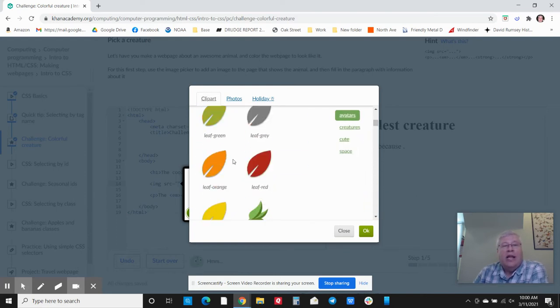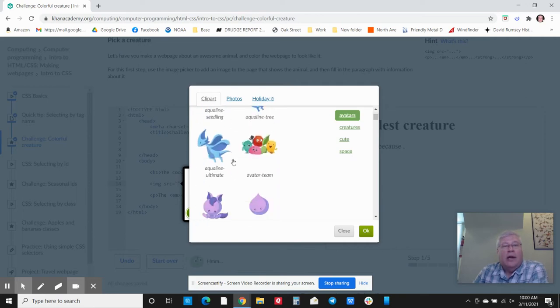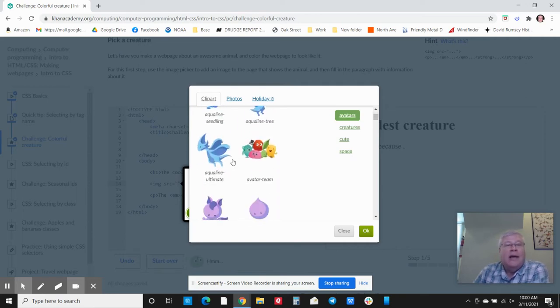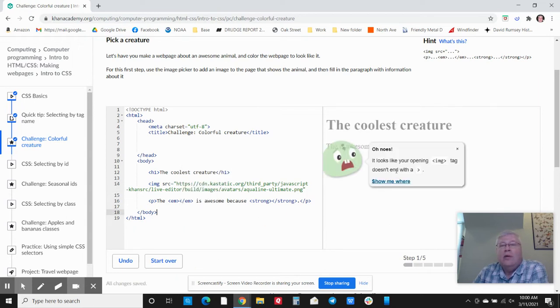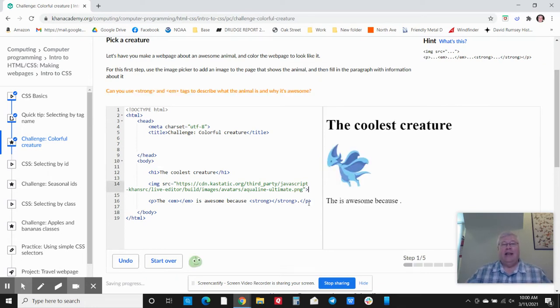Where's my flying one? I like my flying one. The ultimate little Aqualine, ultimate flying dinosaur. I love it. Okay, look at it. Doesn't end with a tag. Ooh, I didn't end with the tag. You see that? I have the whole thing in here, but I didn't close the tag up. Uh-oh. Close the tag. There's Aqualine. My Aqualine is here. All right.